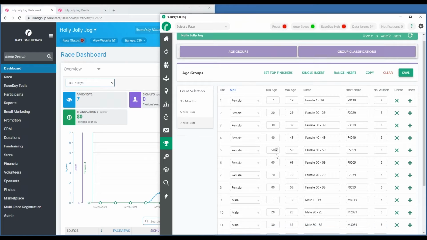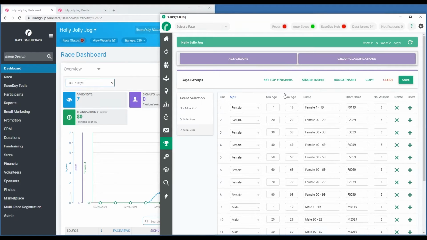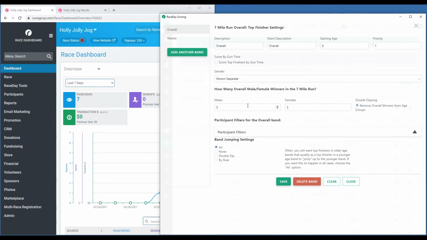And for those of you that might not remember, just really, really quickly, I did go into set top finishers, and I set an overall of 3 and 3, males and females. I did set a master starting at age 40 and a second priority, which means they'll fall into overall first. And I've allowed them to jump. So if somebody's 40 or 45 and they're the fastest time overall, they will then jump. They'll go into the overall until all 3 of those spots are filled. And so I only have 1 male and female overall. So I'm just going to close that out.